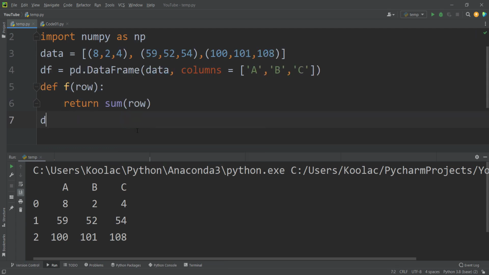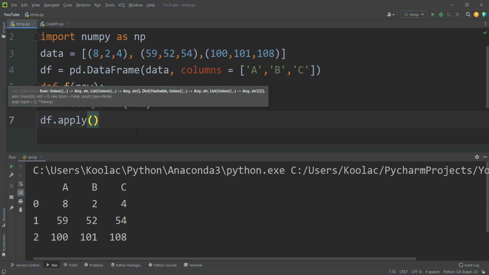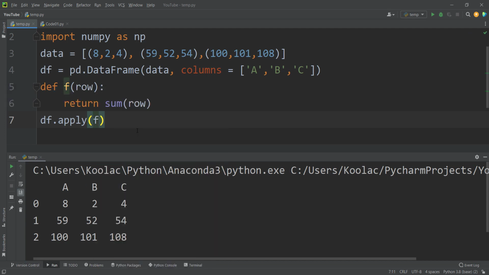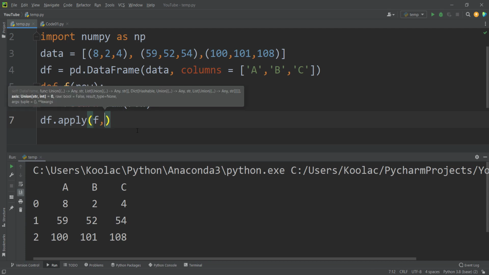And now we simply type df.apply because we want to apply a function. And then we should pass the function which we are going to apply, the function name, which is f. Remember that the function name is f, not f with parentheses, because parentheses is not part of the function's name. So you shouldn't pass the parentheses, just the name of the function. Then because you want to apply this function on each row, you should simply type axis equals 1.